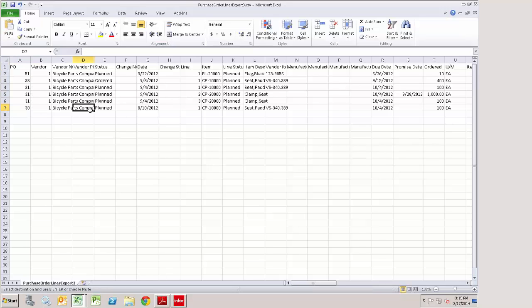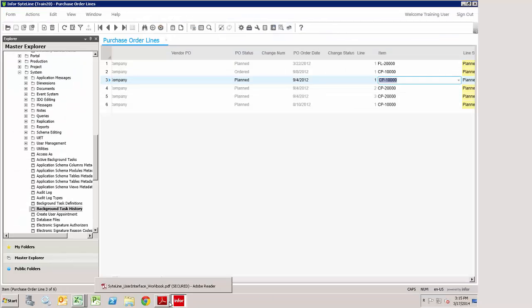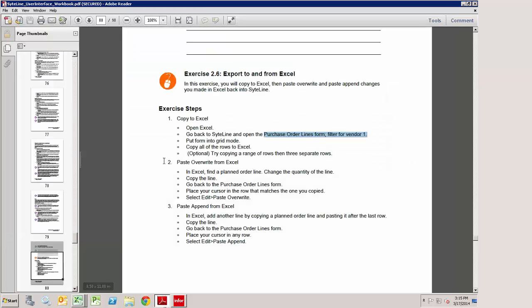But anyway, it's very easy to get it out. Here it is. If I want to do some reporting on this, I can. It was that quick to get it back to Excel. Now let's go back to the next thing. Paste overwrite from Excel. This is where we get to pasting back in. So it says, find one of these, change the quantity of the line, copy the line, go back to the purchase order lines form, and just overwrite what you have.